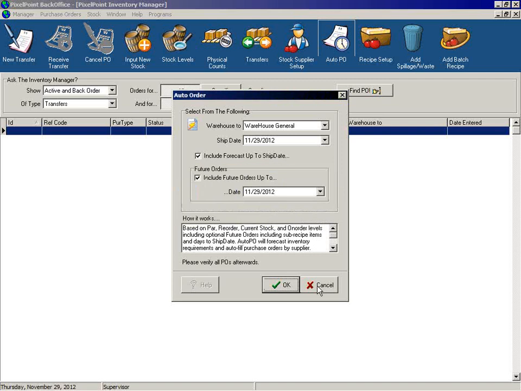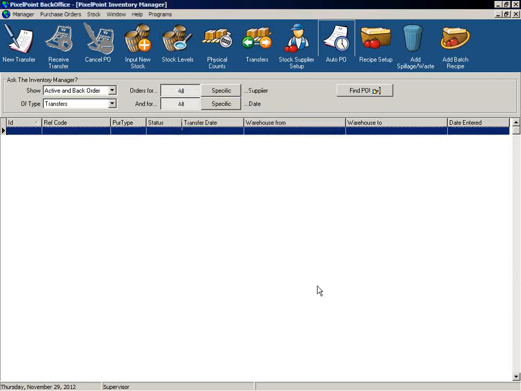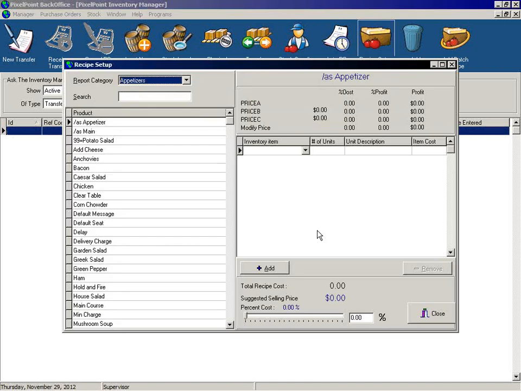So because I don't have anything going on right now, and I'm okay with my one supply of eggs. So if I had put in stock items of other things and so on, then it would have taken that into account, where, hey, you're low in chicken breasts, you're low in mayonnaise, but I haven't put any of that into the system. The next thing over is recipe setup.